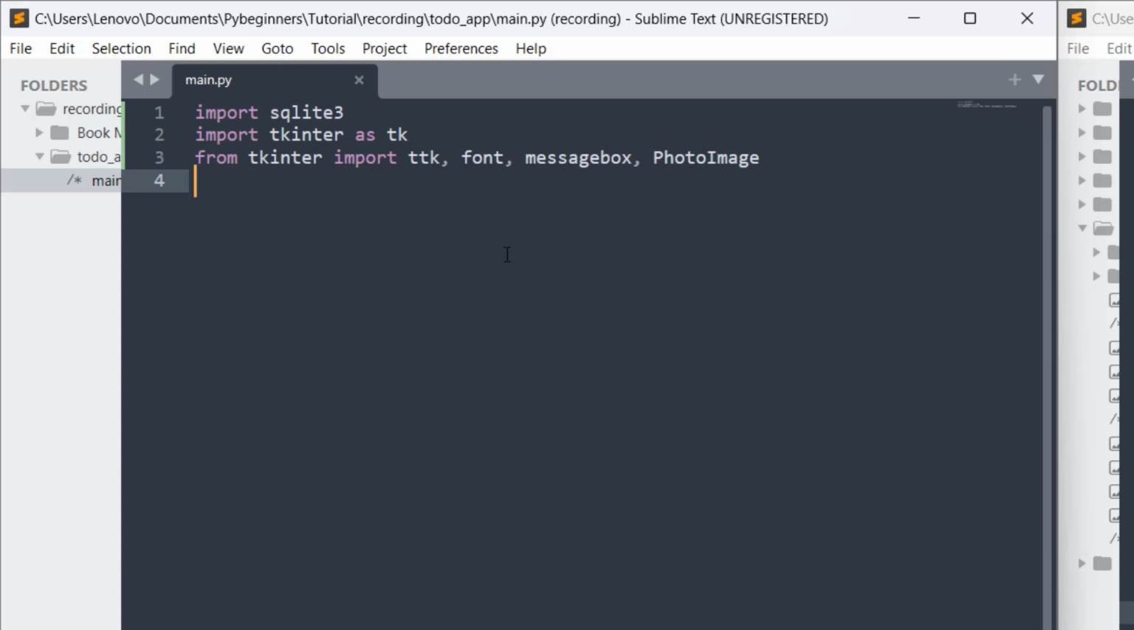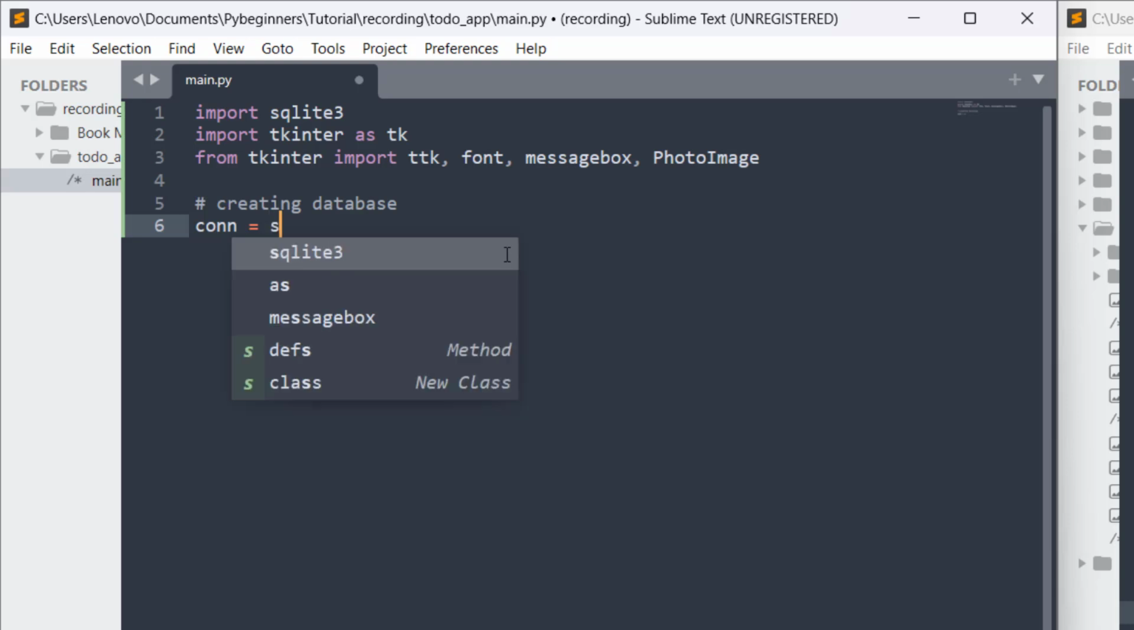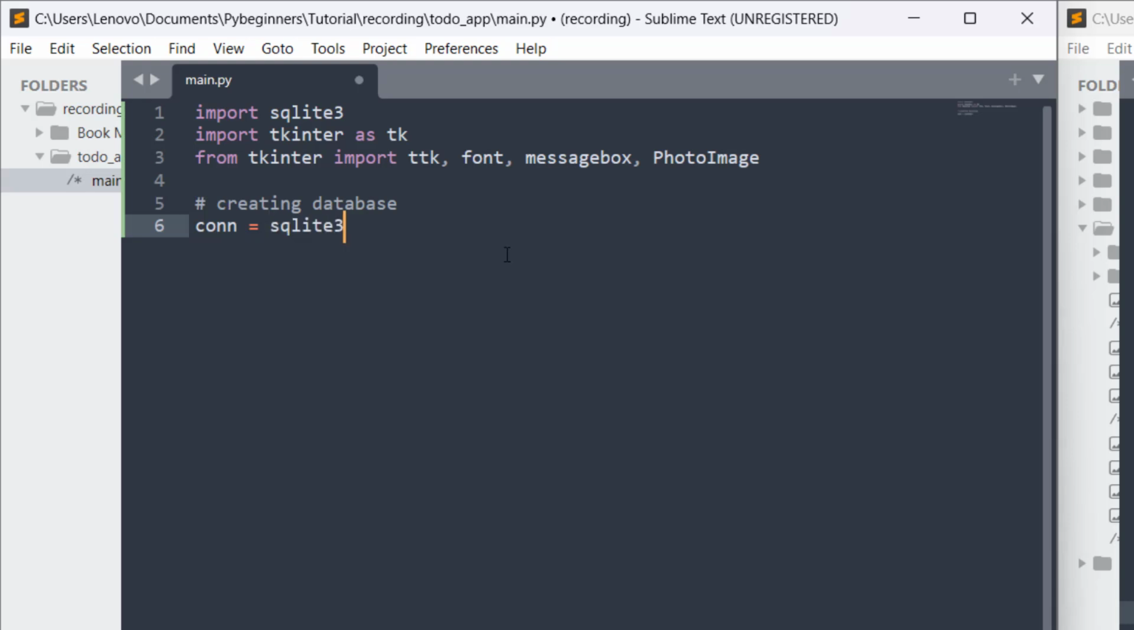So the first thing that we are going to do is to create a task database. Let's do something like that. Creating database. This is a simple task database. Let's keep one connection always open. SQLite 3 dot connect.